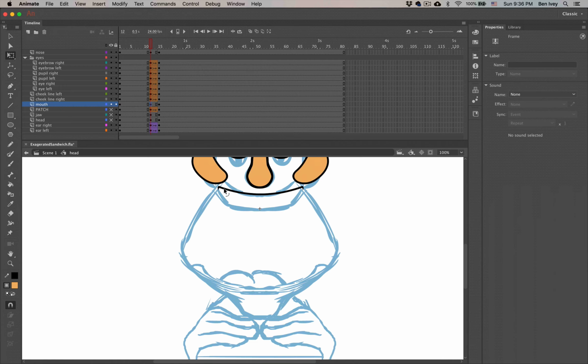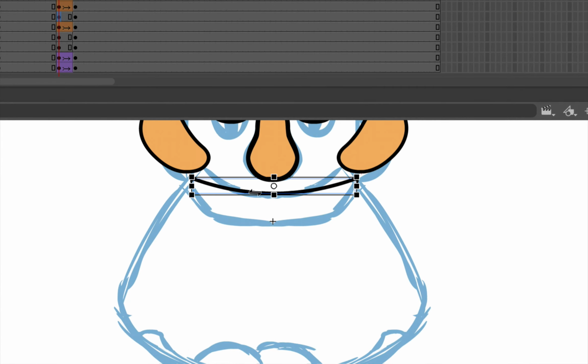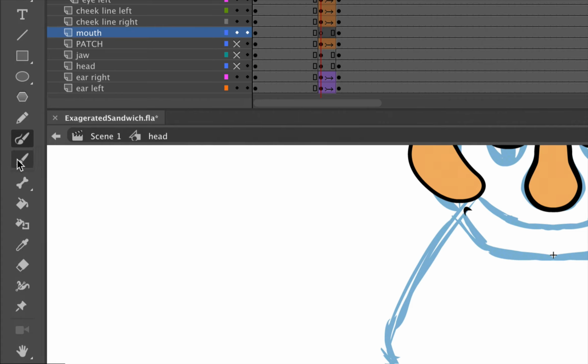And for this one, it's actually going to start opening at this position. So with frame 12 selected, I'm going to choose my mouth and delete it away, and I'm going to redraw. Again, here are the corners of my mouth, just a small mouth that's starting to open up. I'm going to go to my toolbox. This time I'm going to choose my regular brush tool.